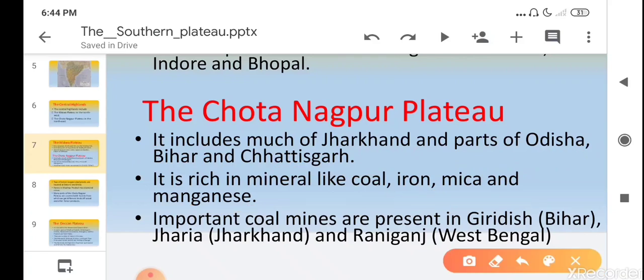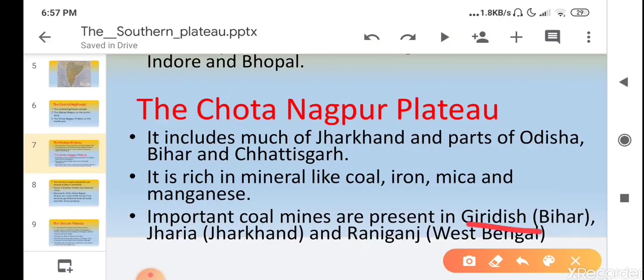The important coal mines are present in Giridih in Bihar, Jharia in Jharkhand, and Raniganj in West Bengal. These are the areas where important coal mines are present.